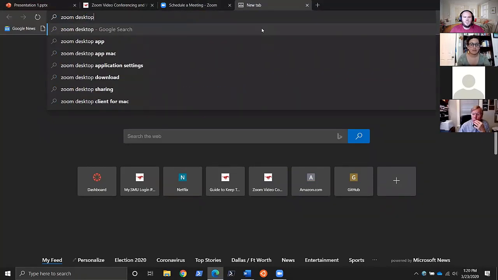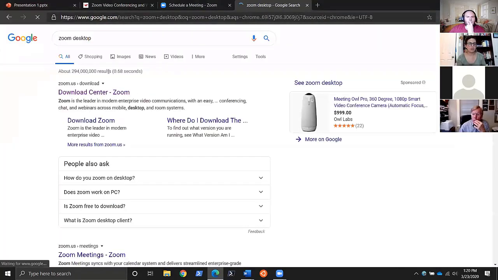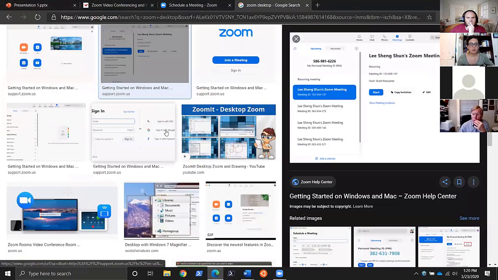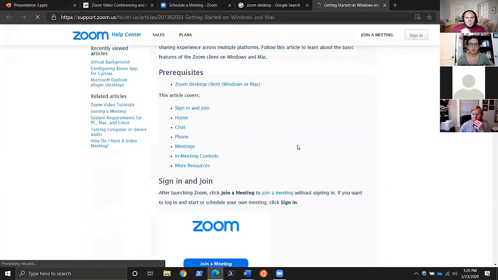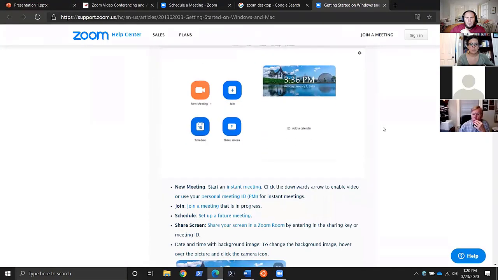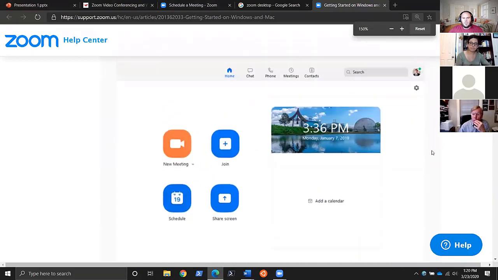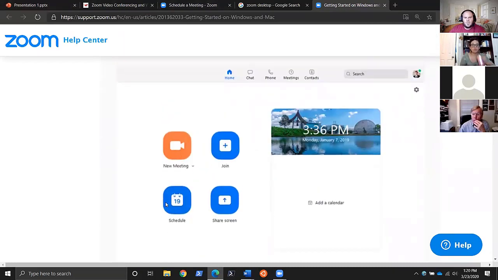Zoom desktop. I'll pull up an image of it. So here's what you would be seeing. New meeting, join, schedule, share screen. There's also an option in here for chat, as you can see right here.